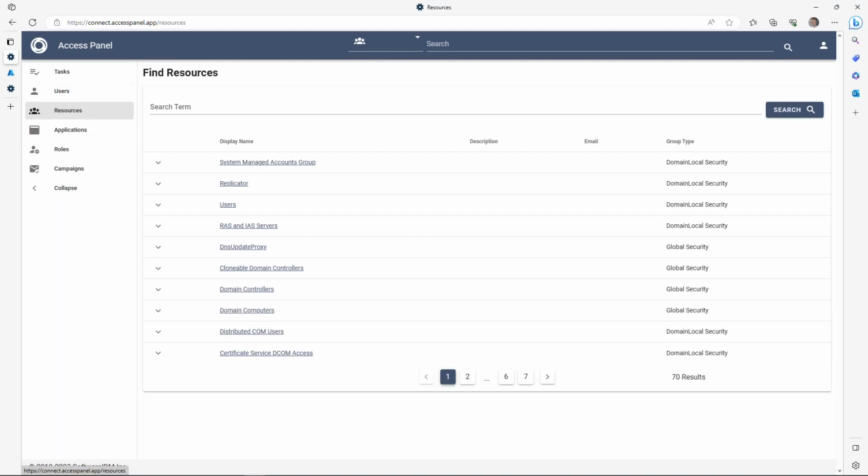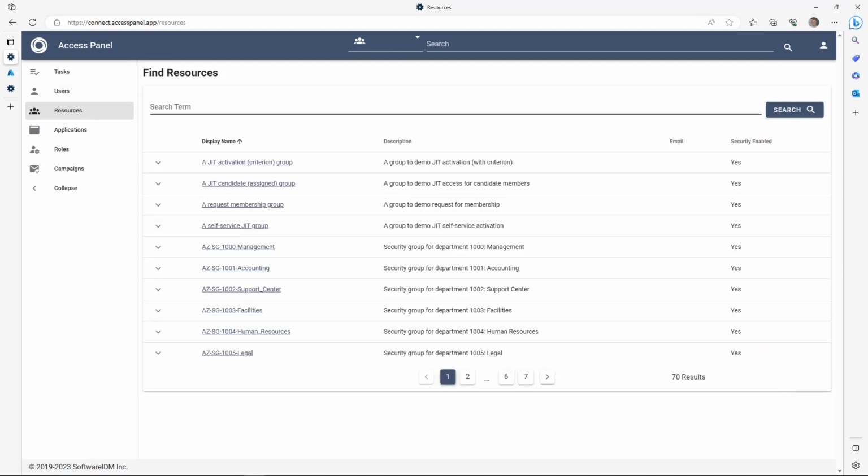As I say, the resources we're going to be dealing with are groups, and these groups are handled just like users. They're scanned in from AD or Azure AD or anywhere else they come from, along with all their attributes and so on. So let's take a look at a few of these.